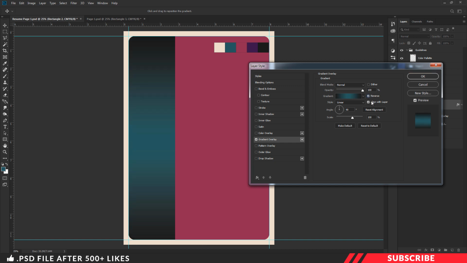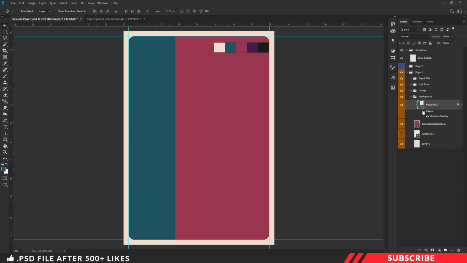Next, enable the reverse option. Make sure the style is linear. I'll increase the scale to 150. I'll keep the angle as 90. Click OK. Once you're done, now move the color palette to left side.